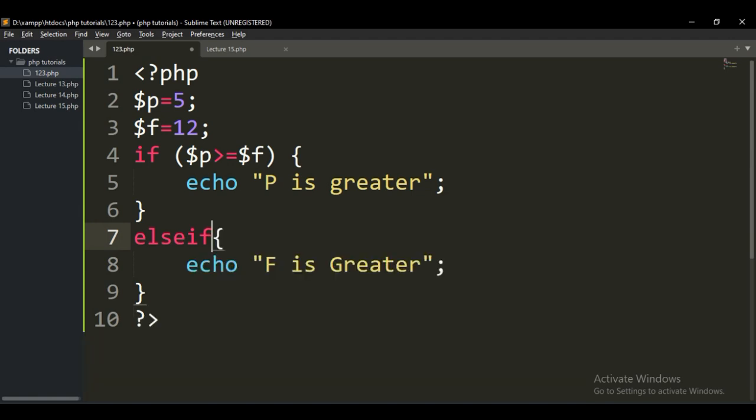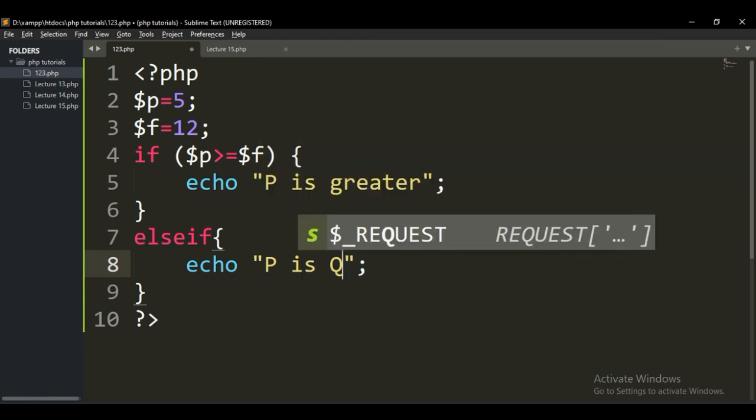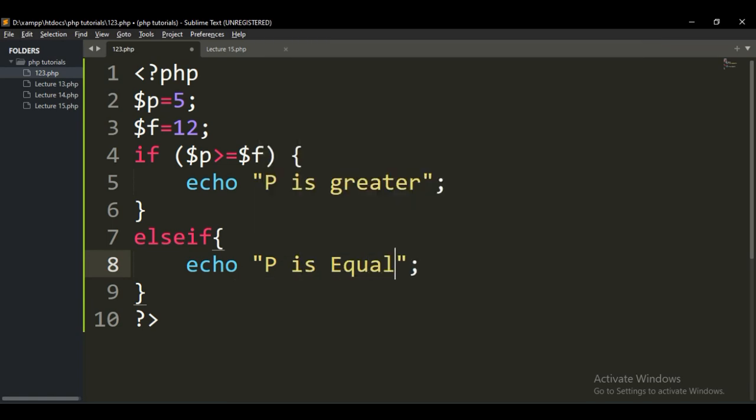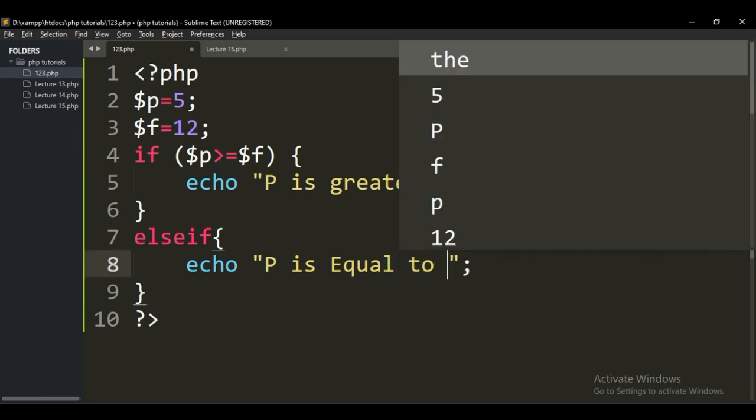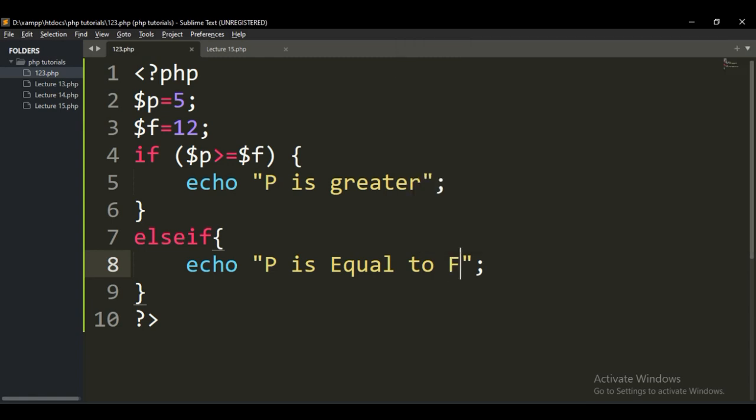Okay, I said else if p is not greater than n, then says p is equal, let's say, p is equal to f. This is the second condition.